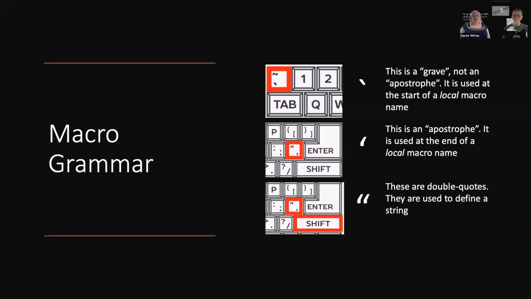Yes. If your local macro has a string in it, you often have to put double quotes around that string, depending on what you're doing. Sometimes it needs double quotes, sometimes it doesn't. So it does depend on how you're using it with other commands. For example, if you're using it with the display command, it needs the double quotes. Right.